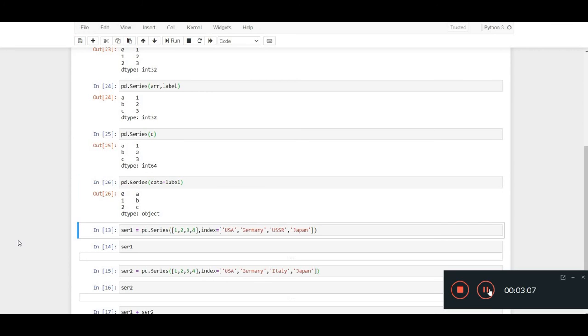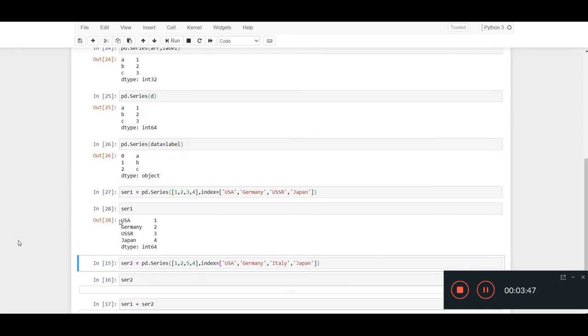The key to using a series is understanding its index. Pandas makes use of these index names or numbers by allowing fast lookup of information. Let's see some examples. Let's create two series here, sr1 and sr2. In sr1 I passed values equal to 1, 2, 3, 4 and indexes equal to USA, Germany, USSR, Japan. These are countries. Series 1 looks like this.